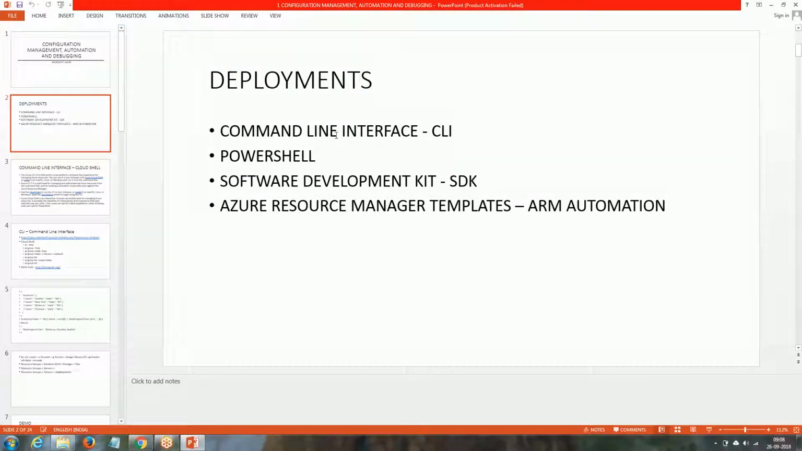Okay, so we will look into the command line interface, that is the CLI of Azure. So PowerShell, the SDK, software development kit, and Resource Manager template. So this is the ARM automation.